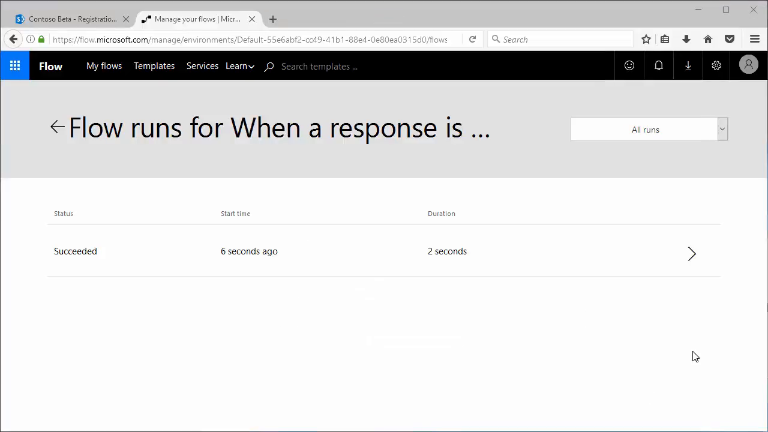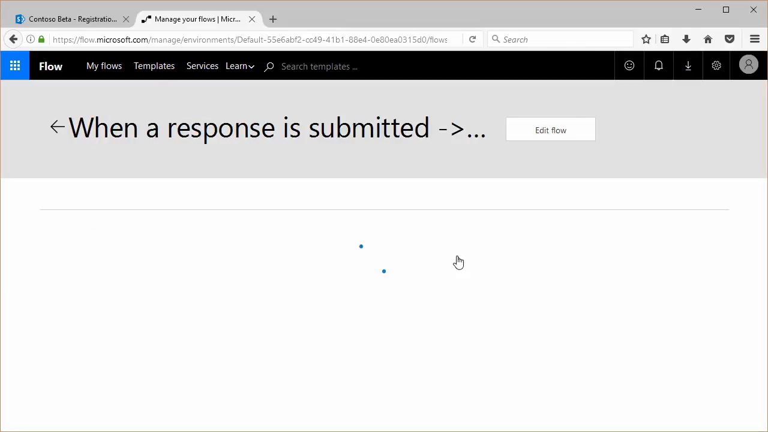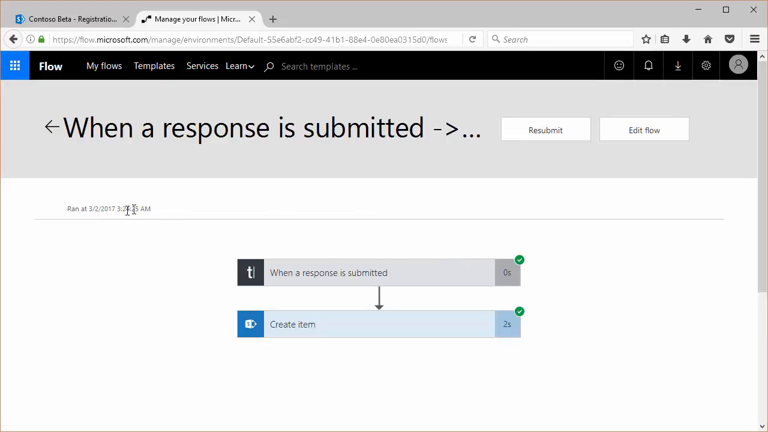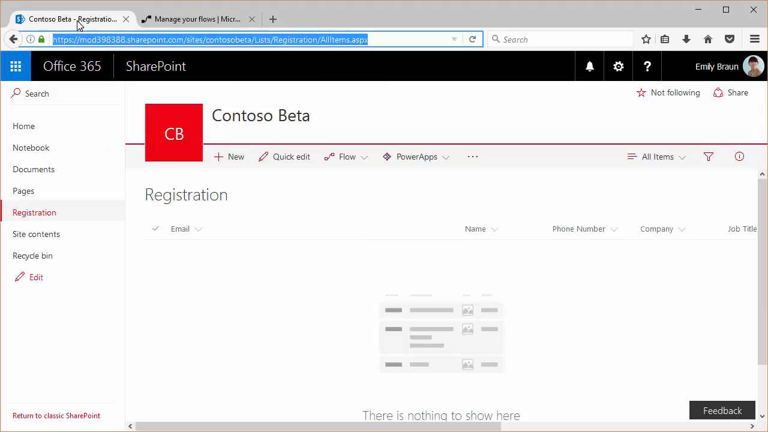All right, we have our result here. You can see the success 6 seconds ago. And you can see even the duration of how long this flow actually ran for. There is a timestamp where you can see exactly when this happened. When a response is submitted, 0 seconds. Created time, 2 seconds for the flow to run specifically. All right, let's see here. We're going to do a refresh and see all the magic happen.